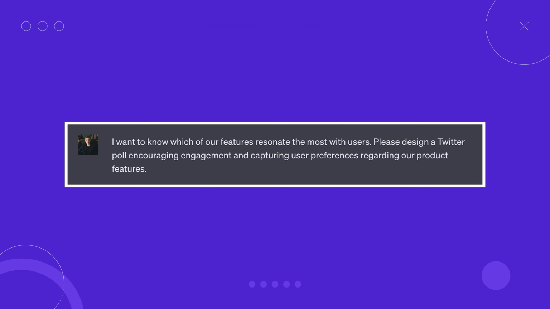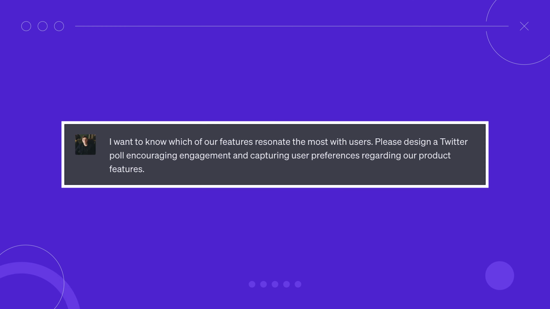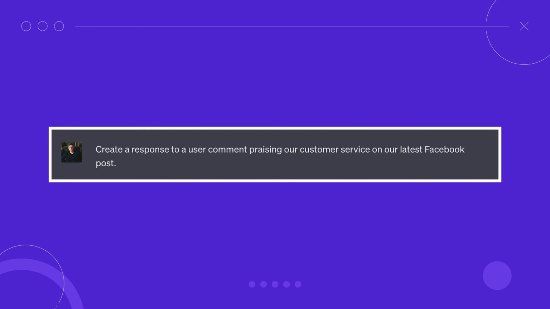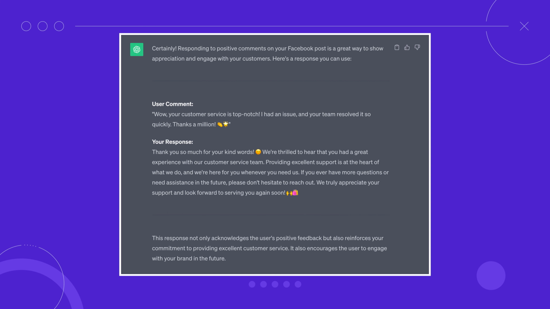Here's a prompt example to generate a Twitter poll. You can boost user engagement and collect data for your product development and marketing strategies by asking the community what features they're most excited about. On top of that, you can ask ChatGPT to draft automated responses to user comments. Acknowledging positive comments in a timely and appreciative manner can go a long way in building customer relationships.